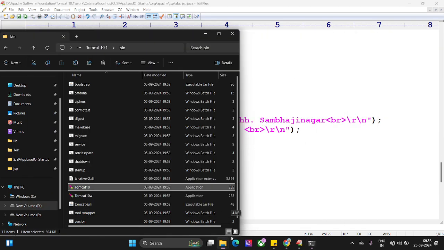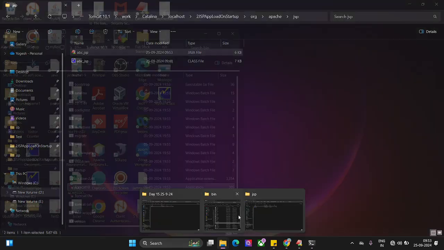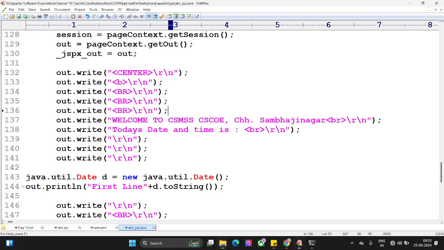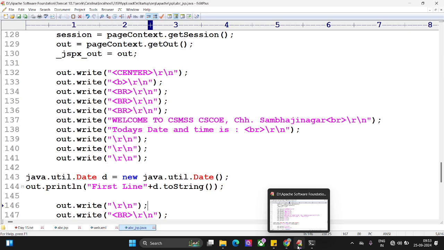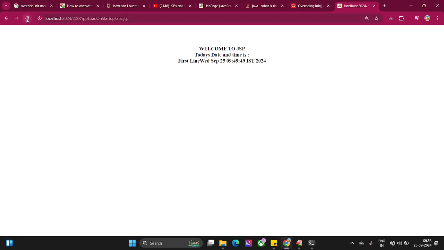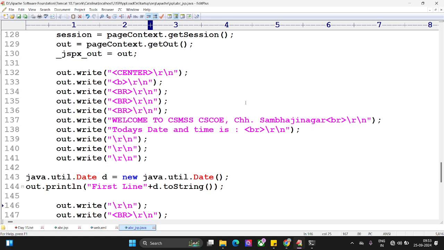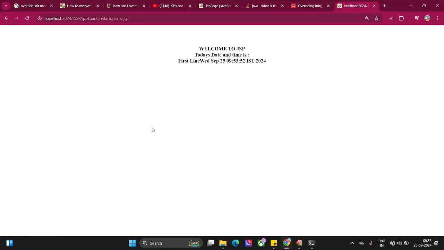I have restarted. Let me open the same file. Does it have the same contents? Yes. Now I am giving the request. Where is my browser? Just refresh it. Fine. Are you getting the Sambhaji Nagar output instead of welcome to JSP? Why?